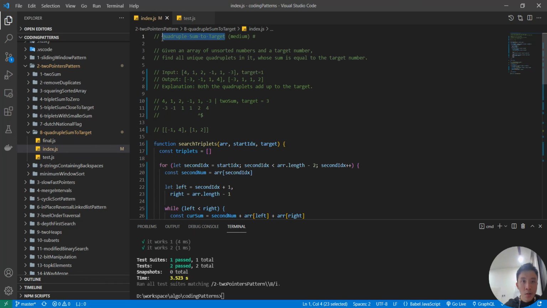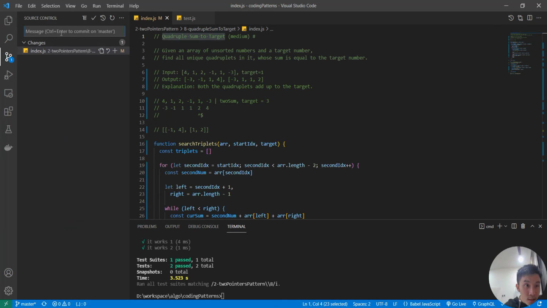So that is it for quadruple sum to a target using the two pointers pattern. So thanks for watching. See you in the next video.